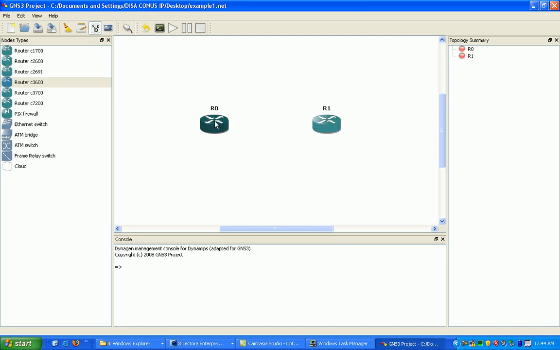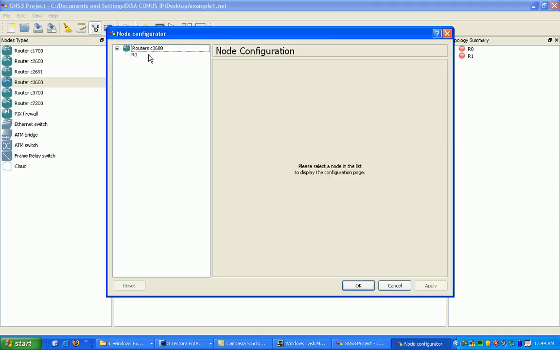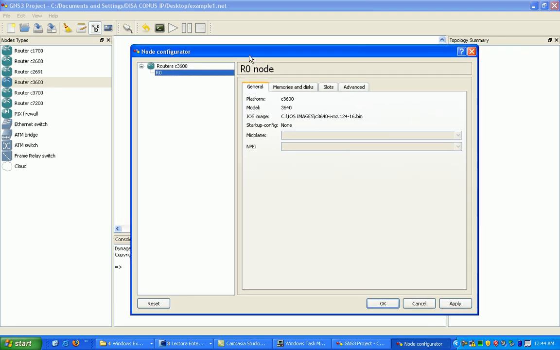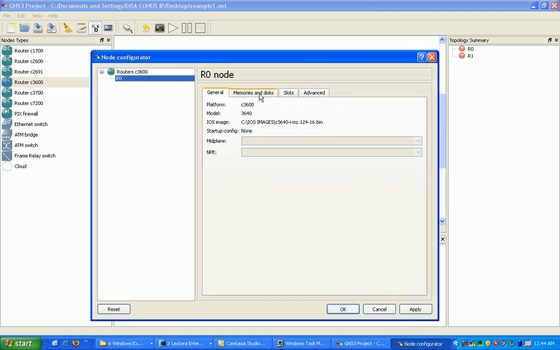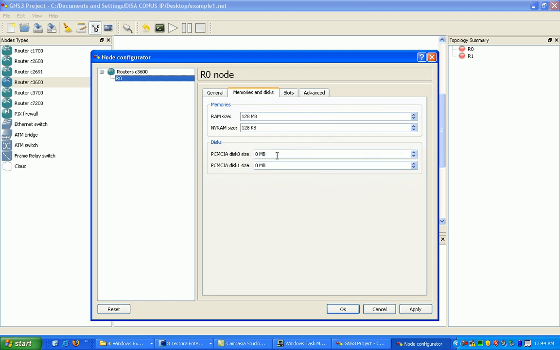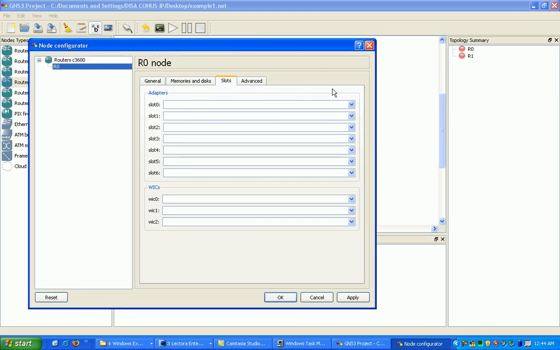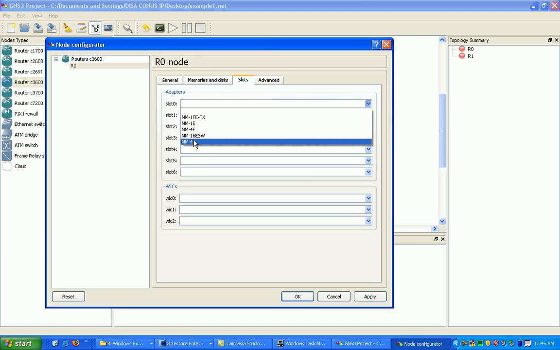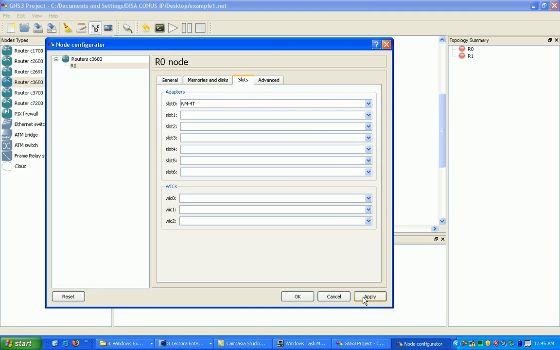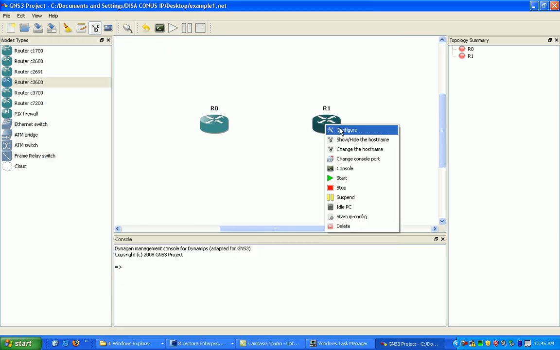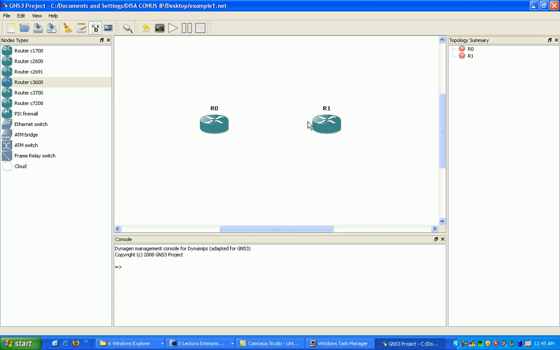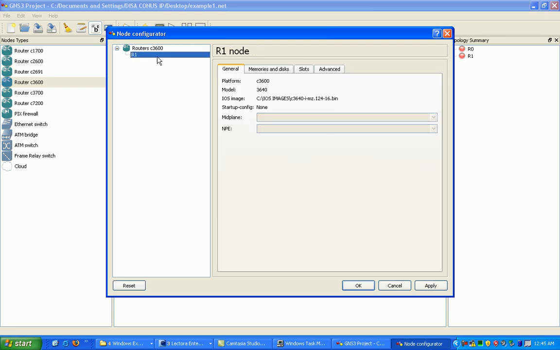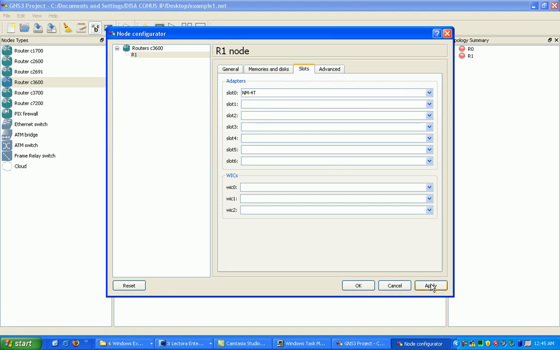Also, if you right click on one of these routers and go to configure, then you can get into the routers and start configuring them. R0 is the router that I've selected. You can go to general, where you see a couple of things: the platform, model, IOS image. You can select more or less memory. You can go under the slots, and this is pretty useful. This is where you can select your slots for your router, your adapters. For slot 0, I'm going to just choose a serial interface, so I'm going to click on network module 4T, hit apply, OK, and do the same with my other router, router 1. I'm going to create here a simple point-to-point configuration over serial interfaces. So right-click, go to configure, click on router 1, go to slots, and then choose 4T. Hit OK.